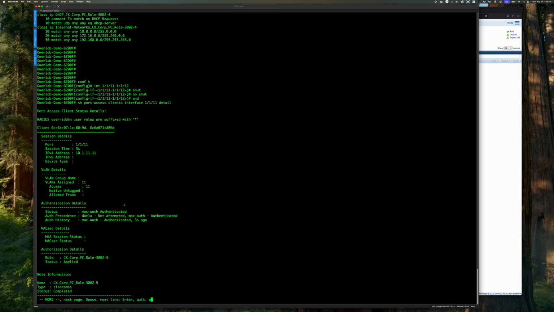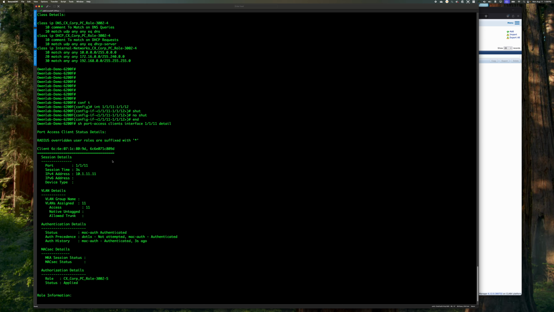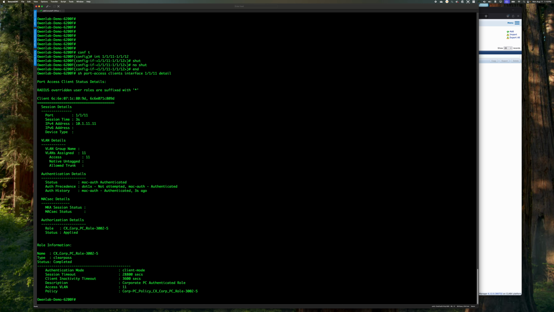you can now see that this 3002-4 right here has been changed to 3002-5. So you can see that's how we do version control. And now, obviously, if I wanted to make this change across 1,000 switches, I make it in one place, and then I just make sure to either hard bounce the users or wait for their re-authentication to occur, and now they have the new role downloaded.